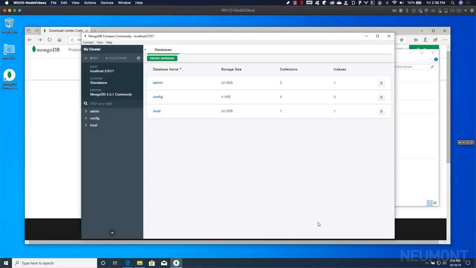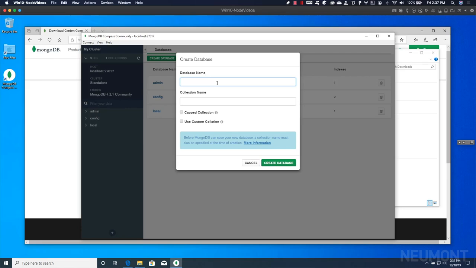And if everything installed correctly, we should be connected to our localhost. So here you can see we're connected to MongoDB Compass Community under localhost 27017. And there are 3 databases inside of our database already. There's the admin, config, and local. These are databases that are put in there automatically for MongoDB, so you don't want to mess with these at all.